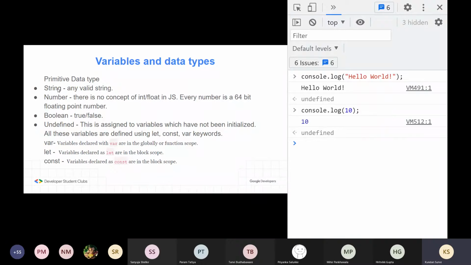So in primitive data type, there are four types: string, number, boolean, and undefined. Let's take an example of a string. A string is any valid string. It can be a single character, it can be an empty string, it can be a collection of characters, etc. For example, to declare a string, we use double inverted commas. We can type anything here, for example, web development bootcamp. Okay, so that's what a string is.